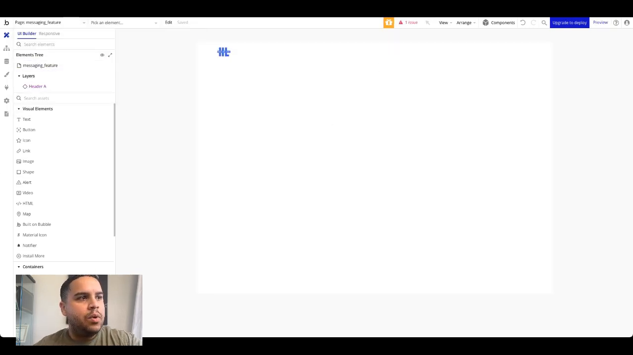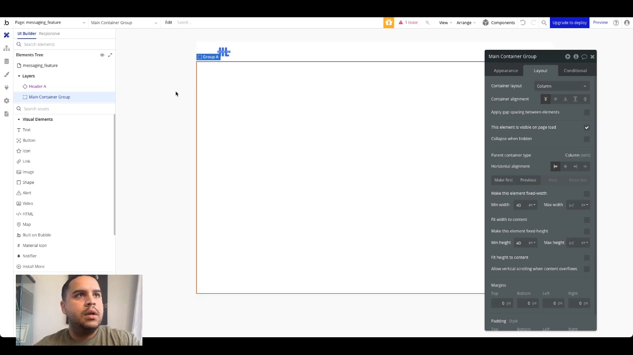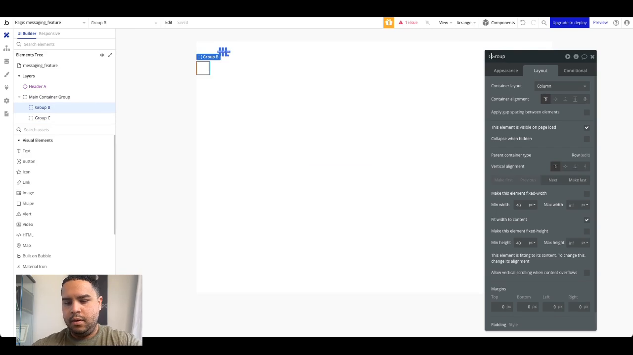So now that we have this, we're going to drop another group, and this will be a main container group, as I like to call it. And this is going to hold all the design of our page. And this is going to be a row. In this row, we're going to have 2 different lists. For now, the first one is going to be the conversation container group. And the other one would be the messaging container group.